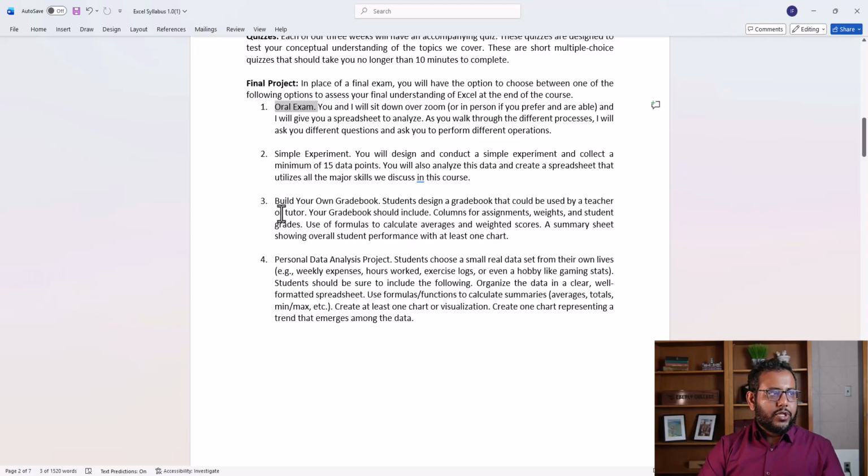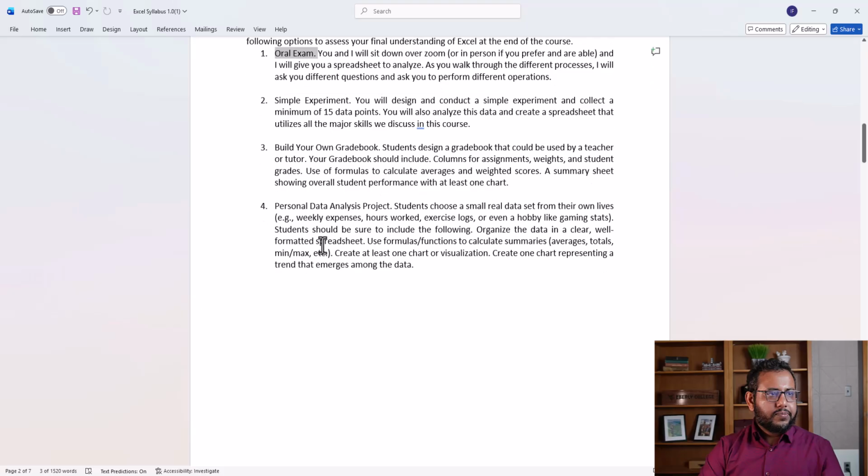So another option can be build your own gradebook. You can see here students design a gradebook that could be used by a teacher or tutor, and your gradebook should include columns for assignments, weights, and students' grades. I will explain to you in detail later before the final week, and you will use the formulas you are learning during the course.